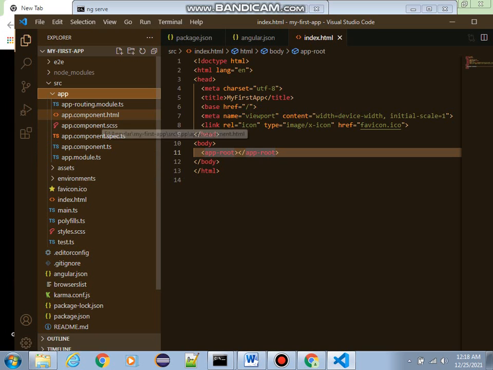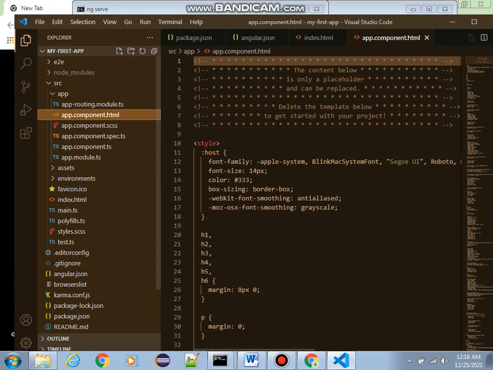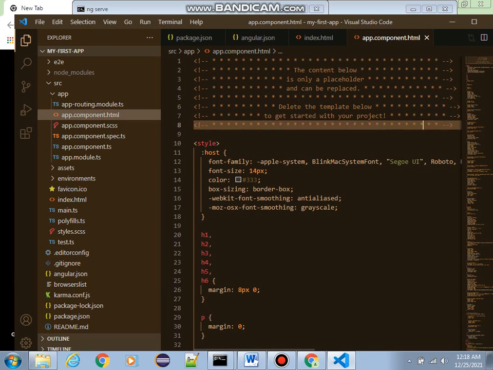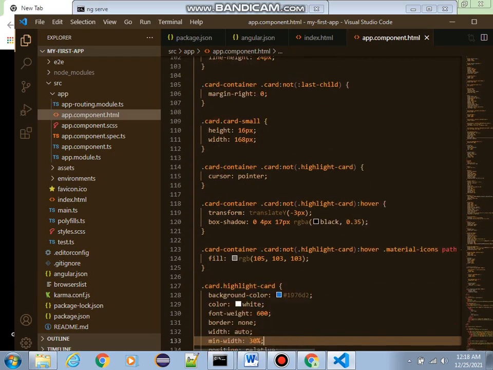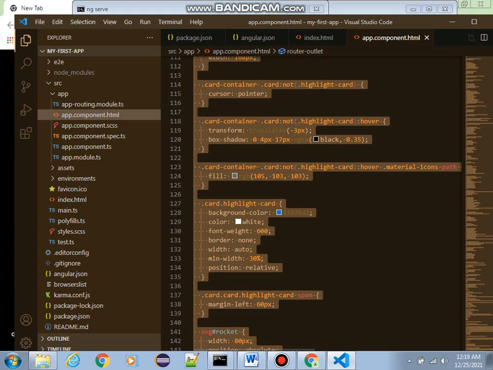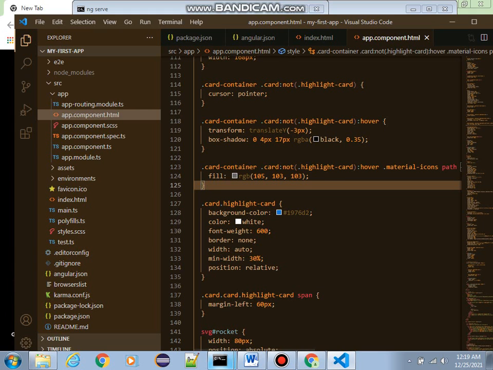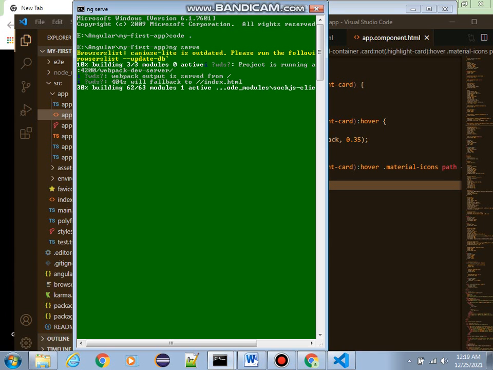So let's see what is there in the HTML file. This is what we have just created. This will have some random stuff which is given by Angular, so we don't need to worry about it. I'll just remove everything here. Okay, first we'll see whether the application gets started or not. Okay, still in progress. I don't know why it is taking so much time, so we'll wait for some more time.